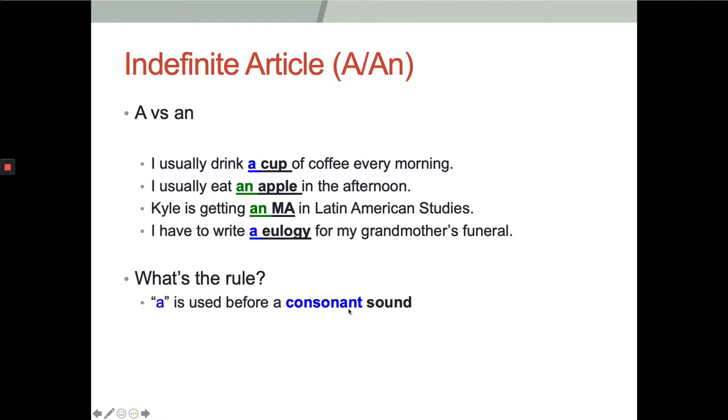A is used before a consonant sound, like cup or eulogy. This is kind of like a Y sound, like you, okay? An is used before a vowel sound, like apple or an MA. Here it's like an E sound, M, like an EM, an MA. So it's not the actual letter, it's the sound that determines whether you use a or an.